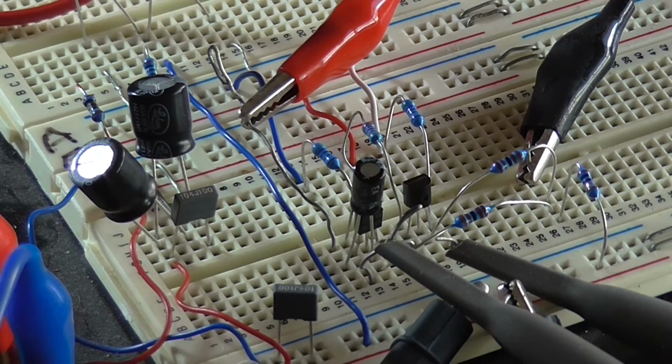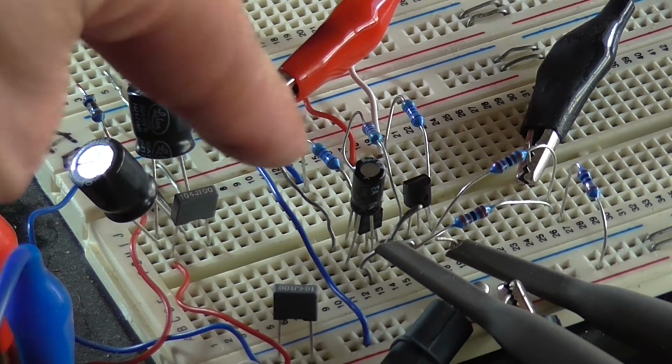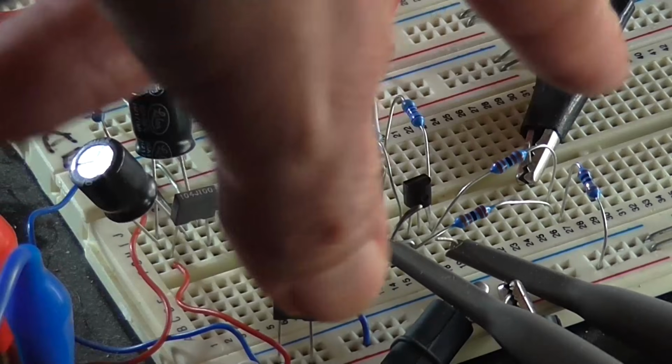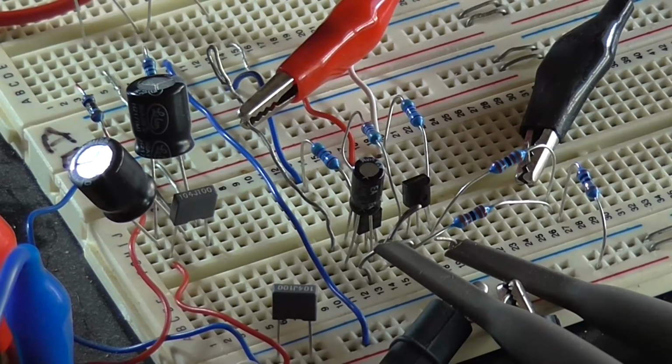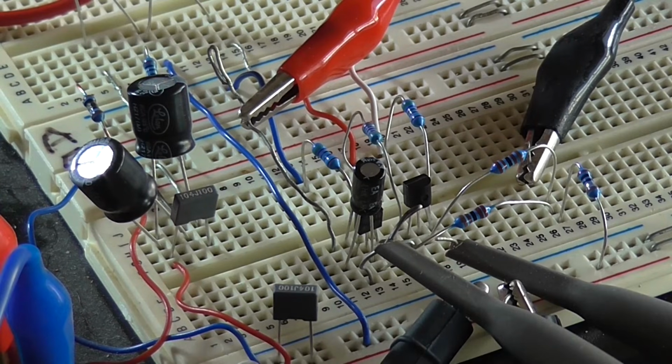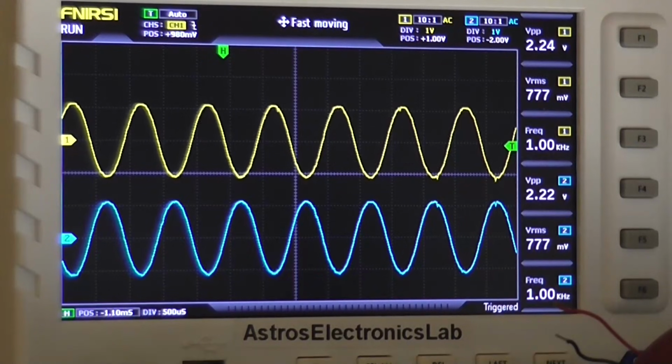Okay, so I've got the input stage that I want to test built up here on the breadboard. There's my input capacitor, and I'm probing each of the 4k7 resistors that go to the negative rail at the collectors of each transistor. Circuit is powered up and we've got a signal going into the input, and there's our output there.